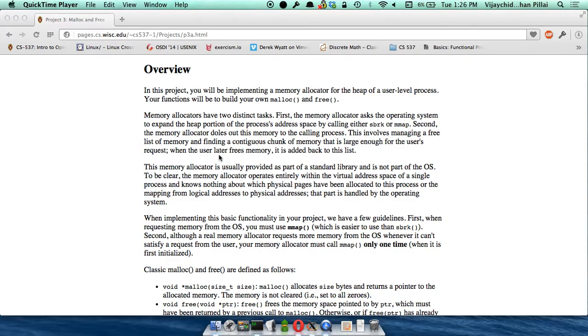Okay, so there's something that's slightly confusing about this malloc and free, which is that there's two actors who are managing memory in this current context. First we have our operating system, which manages physical memory. So when you have a virtual page in your process, that's actually some physical page which has been allocated for that process by the operating system.